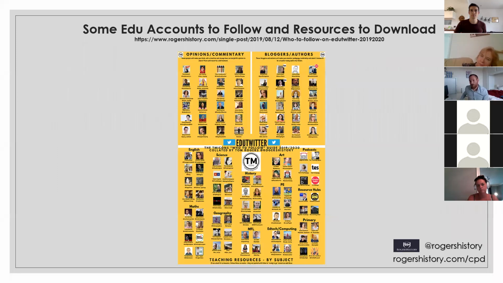If you want some suggestions on who to follow, you can screenshot that. There's a blog there, and there's a graphic I made last year with about 100 people to follow, whether that be people with opinions, bloggers, authors, or people who are offering free resources for download.